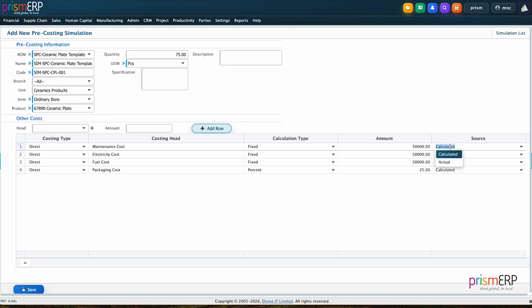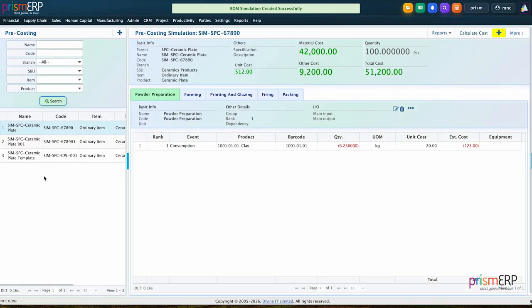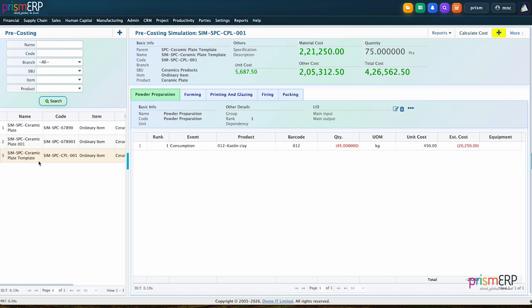We also have source here. The source indicates where the cost comes from. Calculated means the system has calculated the cost automatically, while actual means the cost has been entered manually based on the actual value. Once all the record information has been entered, click Save. The precosting simulation has now been created.